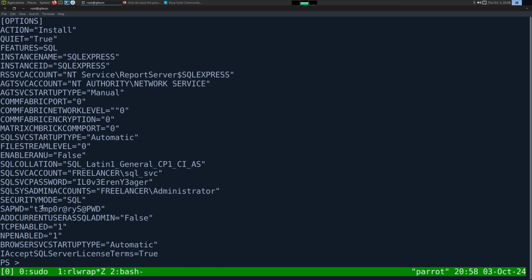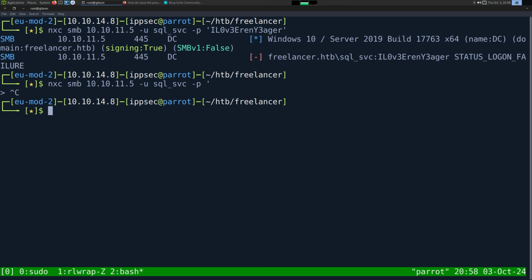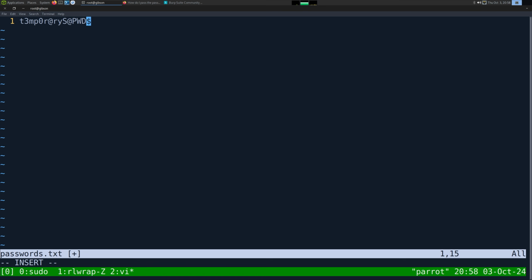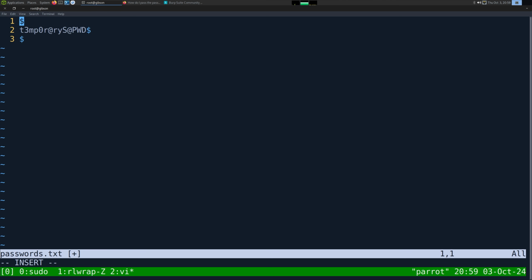We could try the temporary password as well to see if this works. So we can say temporary password, and no. So I'm going to just do passwords.txt. Let's put that there. And then we also want to grab the other one. There it is. Okay, so we got the passwords there.